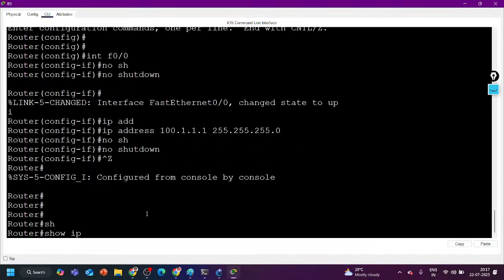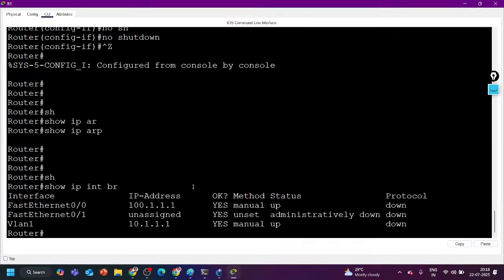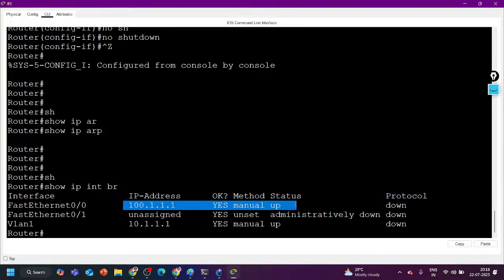Again you can see show ip arp. There is nothing, because in show ip interface brief, this interface status is up but the line protocol is down. Okay, who will tell me what is the difference between the status and the protocol? Sometimes you will see status up, line protocol up, and sometimes status up but line protocol down. This is very important for network troubleshooting, guys, very important, I must tell you.